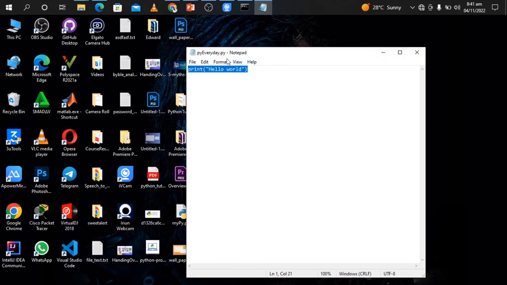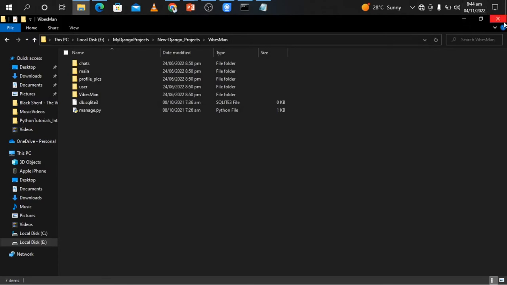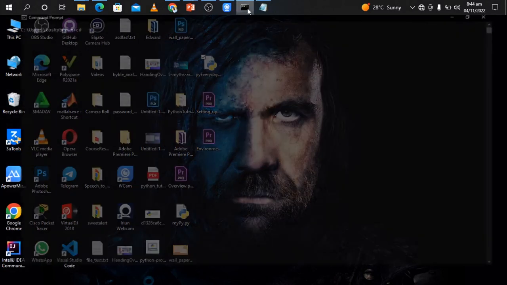After running this code in the CMD, we will see hello world. So let's go straight into the terminal. We will change directory. The CD means change directory, and we have our file on our desktop. That's the pi everyday file on our desktop. So I will only change the directory to the desktop.